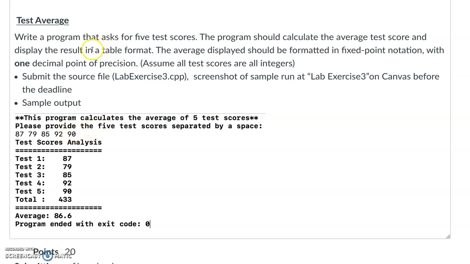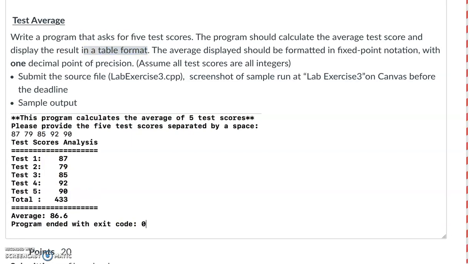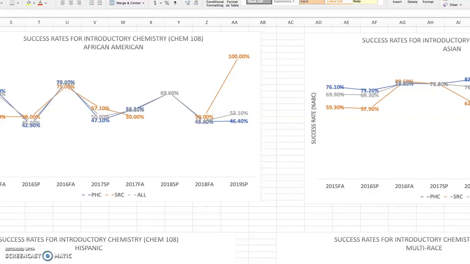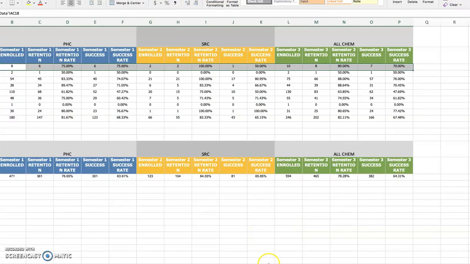Then I want to show you again, when we say a table format, what does that mean? I understand when you see this test output, you don't really feel that it's a table format. What I mean by table format is like our Excel. Not this one, I want to show you the one I want you to use.